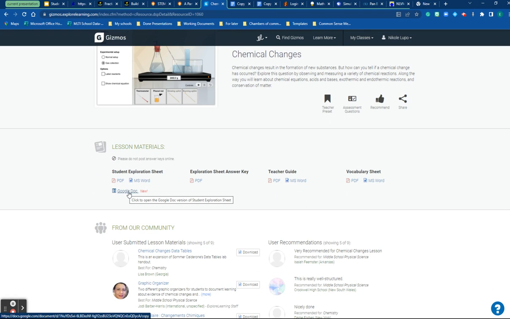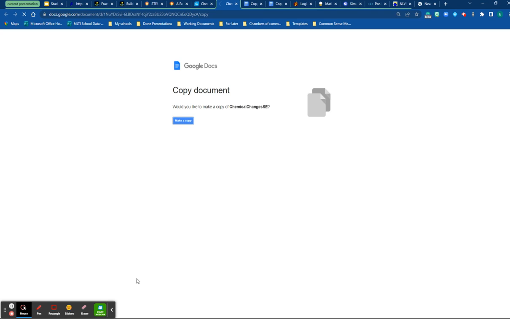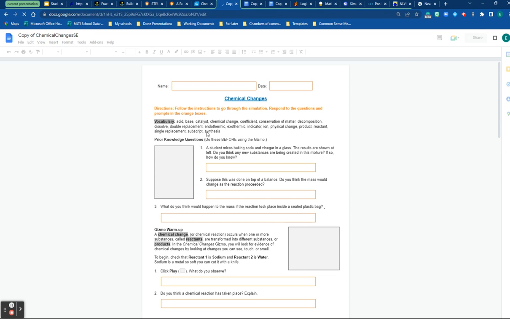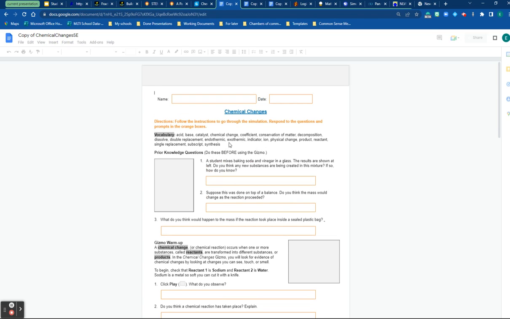What I love about a Google Doc, we'll click this one real quick. It gives you all the information. You can just give this to students. They can follow the directions as they go. You see right here, there it is. This is vocabulary, right? The prior knowledge stuff.